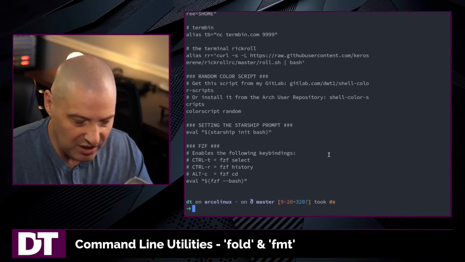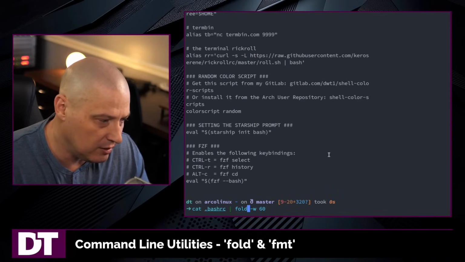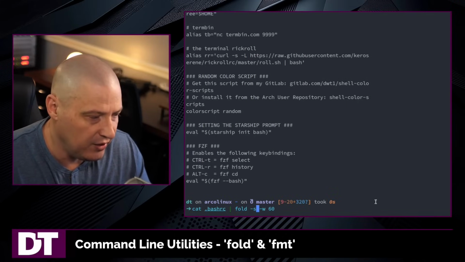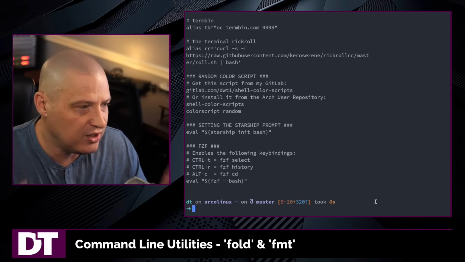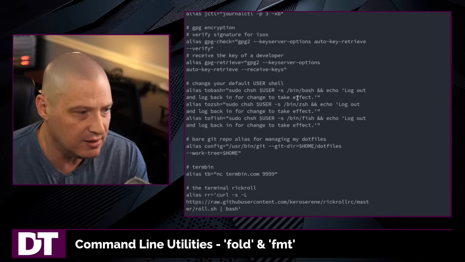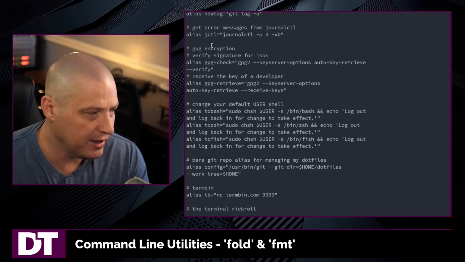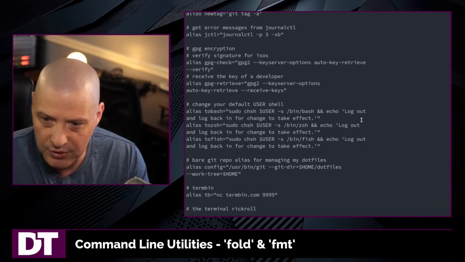Well, we can actually specify to not break words. If I give it -s, and then in this case, -w for width, and then the 60 characters, the -s tells it don't break in the middle of words, break on the spaces. So now it breaks every 60 characters, but it won't break in the middle of a word. It'll go to the closest space.